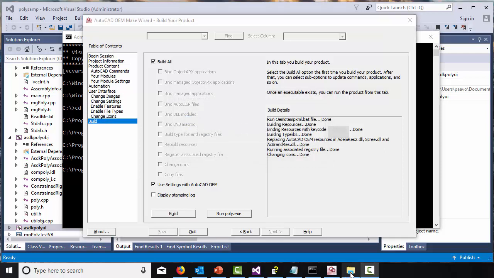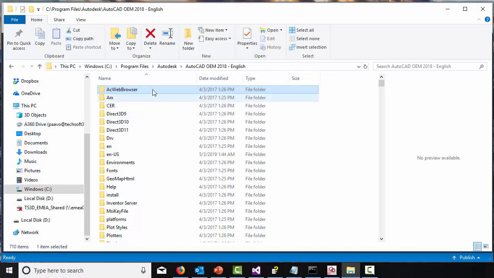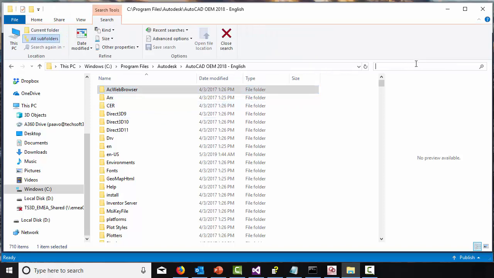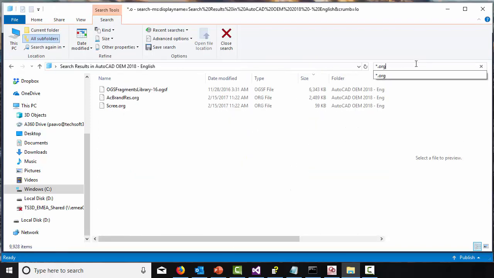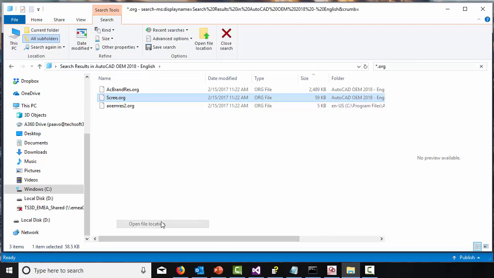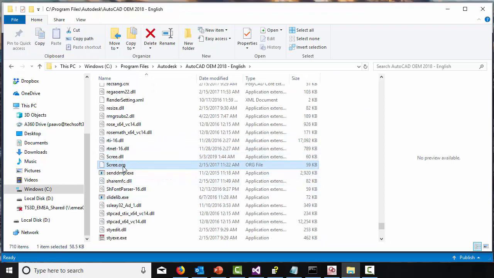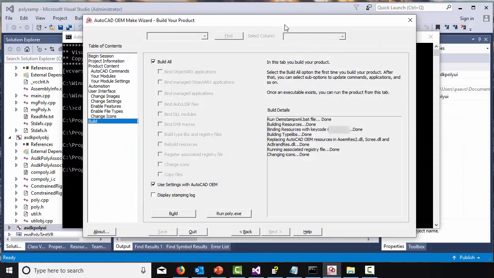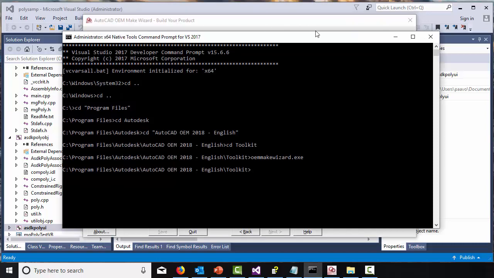Before we continue, let's have a quick look at the backed up files. So in the AutoCAD OEM folder, you can see these 3 files, and if we just look at this one, you see that this is the original file and this is a temporary file. The Make Wizard will take care of these files when you shut it down, but it's very likely that you will have to copy them back manually. So next step for us would be to go to the command window.